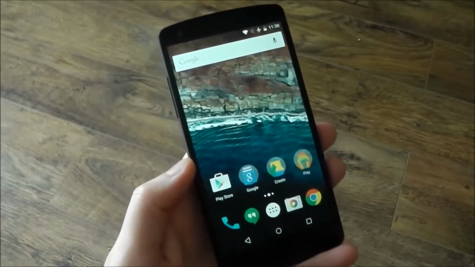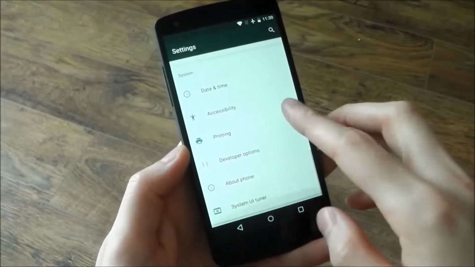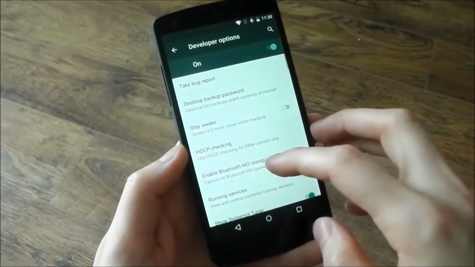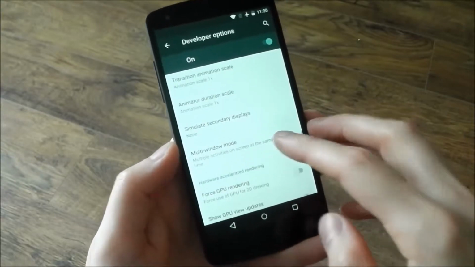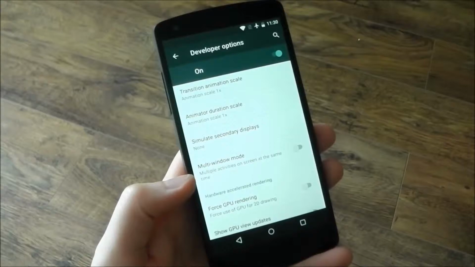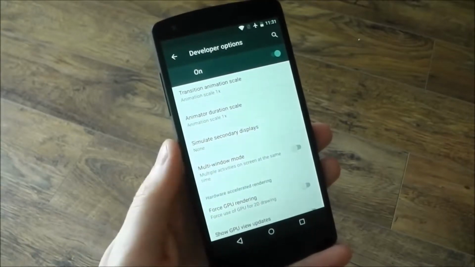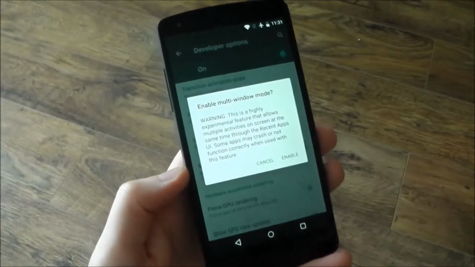But once you've done the build prop edit and you've rebooted your device, you can go ahead and actually enable the options. So if we dive into the settings menu here, head over to the developer options. If you don't have that, just tap the build number 7 times. Then you want to scroll down to where the animation scales are, and just under secondary display you'll see the multi-window mode. That option was not there before the build prop edit.